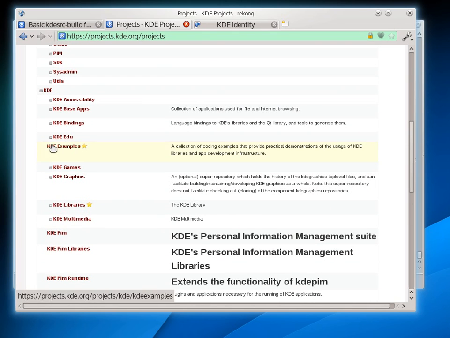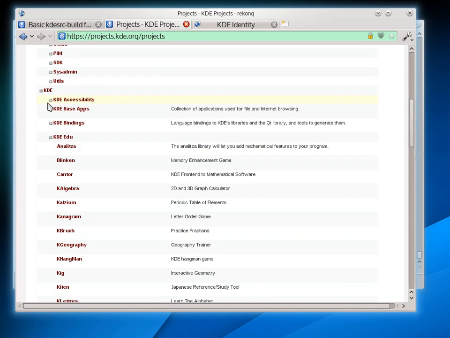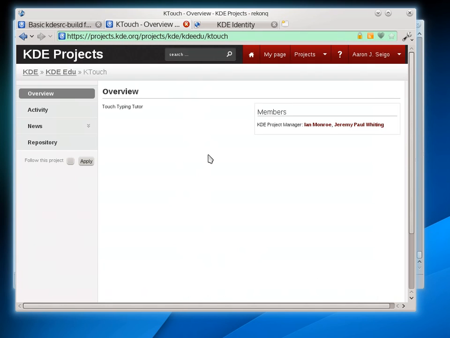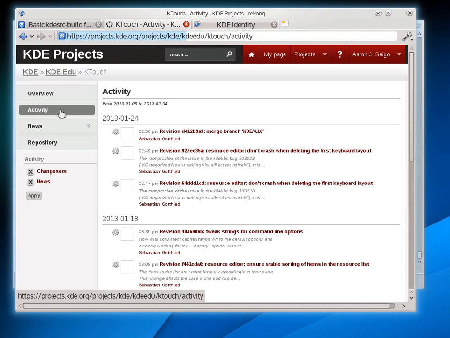But under KDE, I thought we would build today an educational app. There's quite a few. It's called KTouch. It's a touch typing tutor. It's written in QML. It's pretty cool. All we really need to know is the name of it, KTouch. Now we can go browsing around, we can see what the activity is, which is the last commits that have been made, and this is live. We can go and see what the repository is.